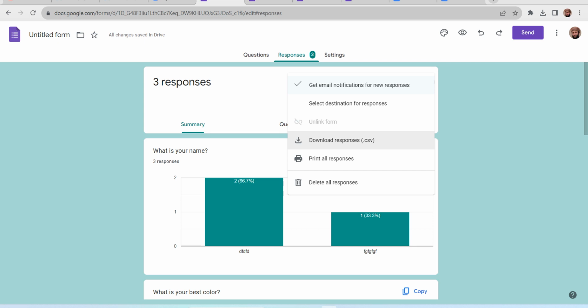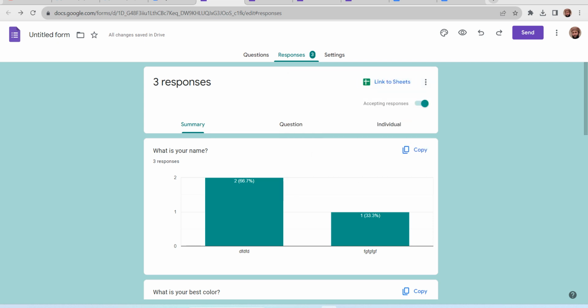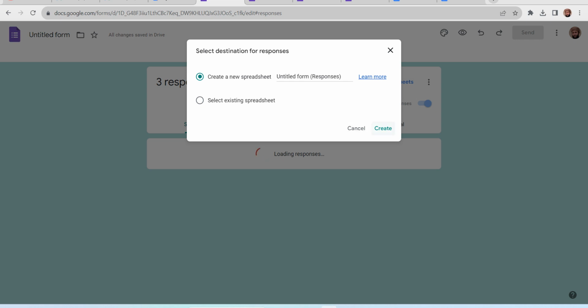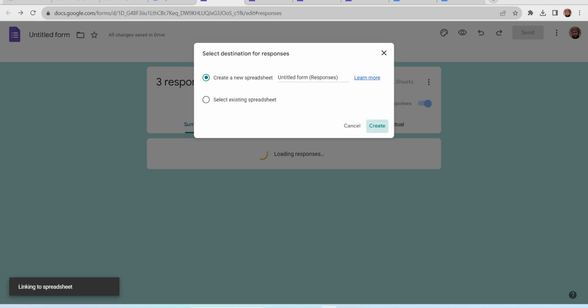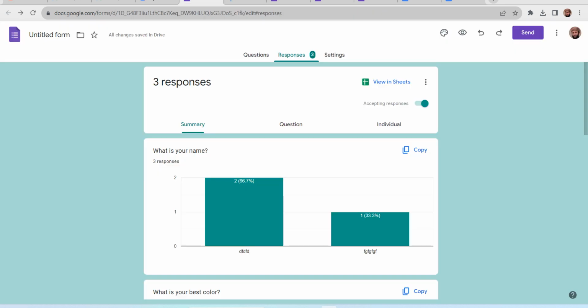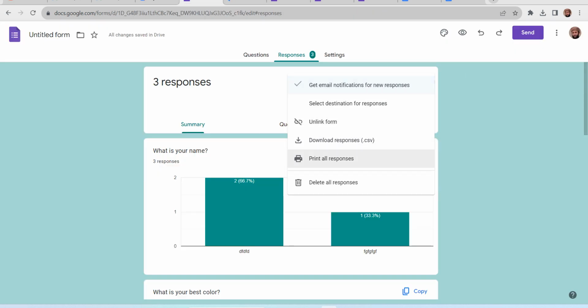Otherwise, you can download the responses as an Excel file from here. You can link them and then you can create an Excel file with your responses. It will be created. Now an online Excel file is created for the responses. Also, as I said, you can download them. You can print out the responses, and also you can delete those responses.